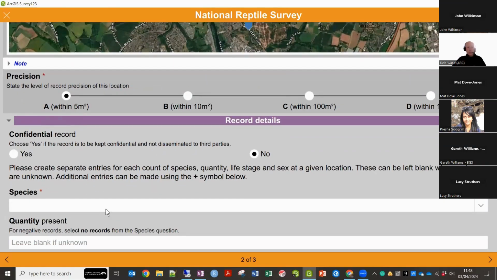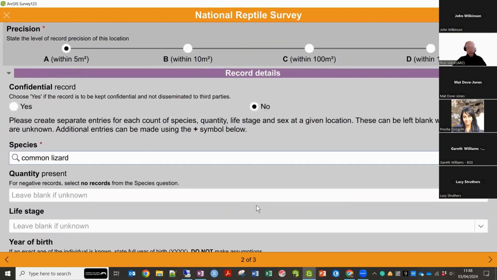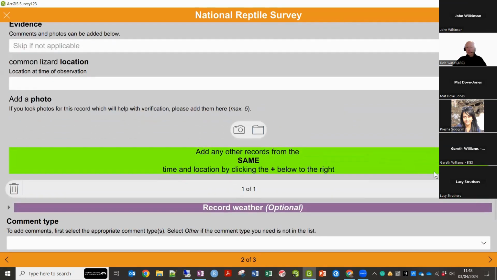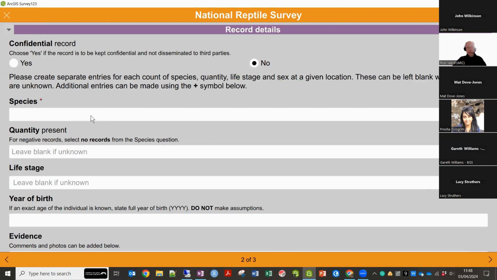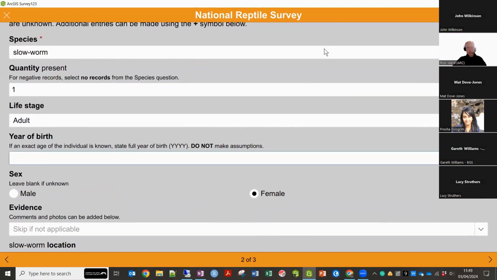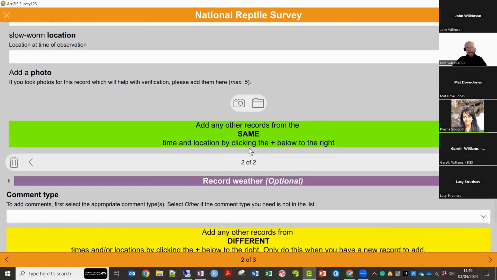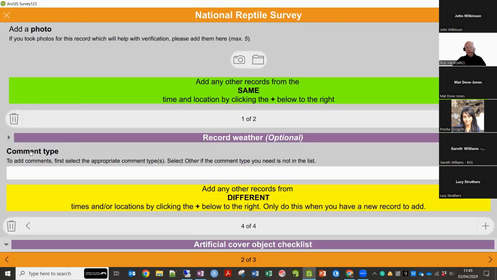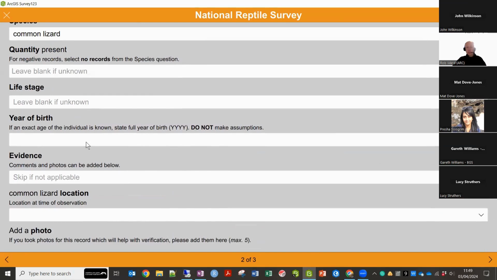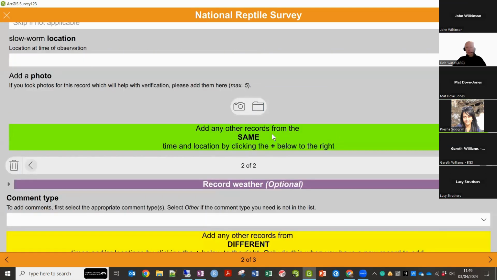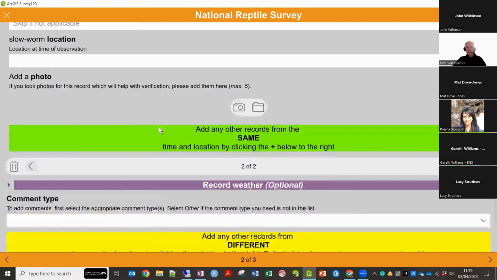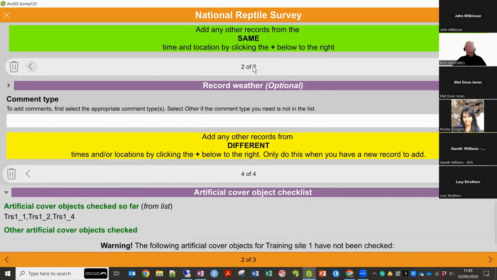And first of all, going to add our common lizard. And I could add some more details about that. Then below this green bar, I'm going to press this plus button. And I'm going to add my slow worm. And that was an adult female. You can tell she's full of babies. And what you can see here is it says 2 of 2. So I can scroll back and I can look at my common lizard record at that time and location, or I can have a look at my slow worm record. So I can see I've got 2 records at that time and location, and so far I've got 4 total different times and locations that I've recorded things at.